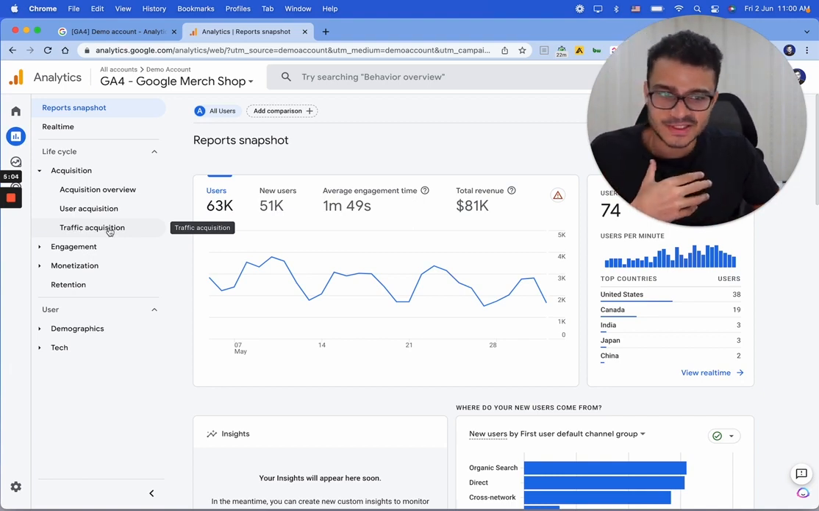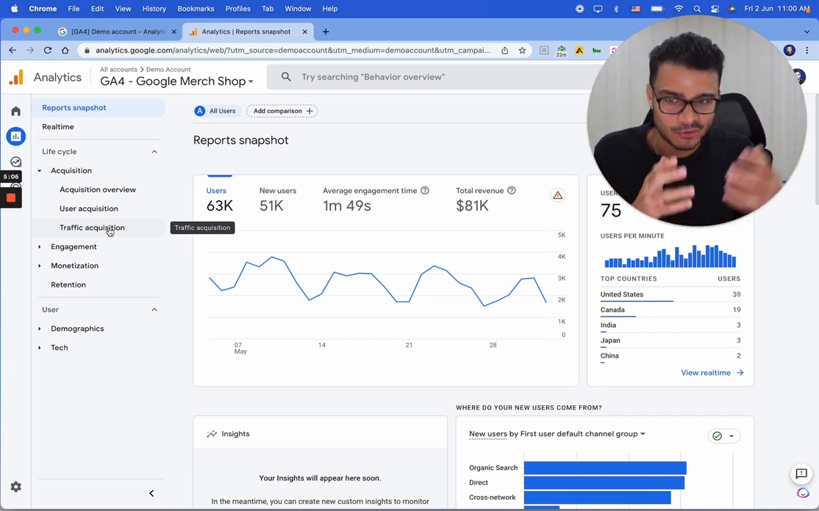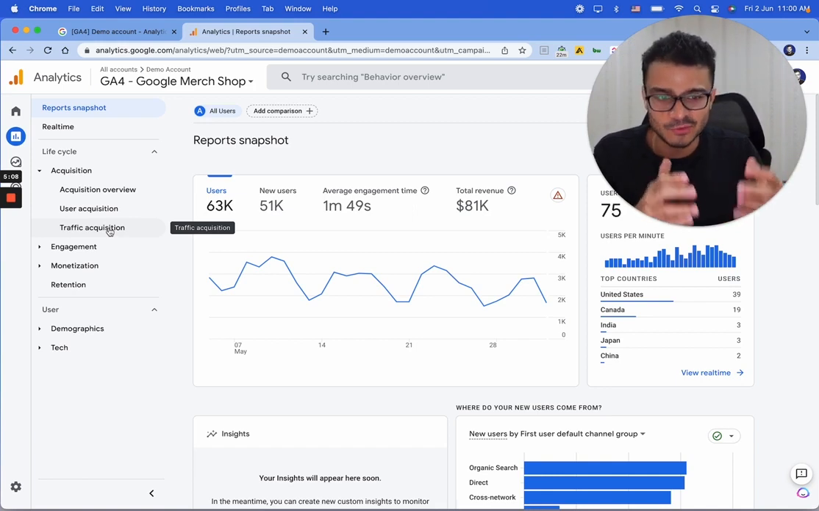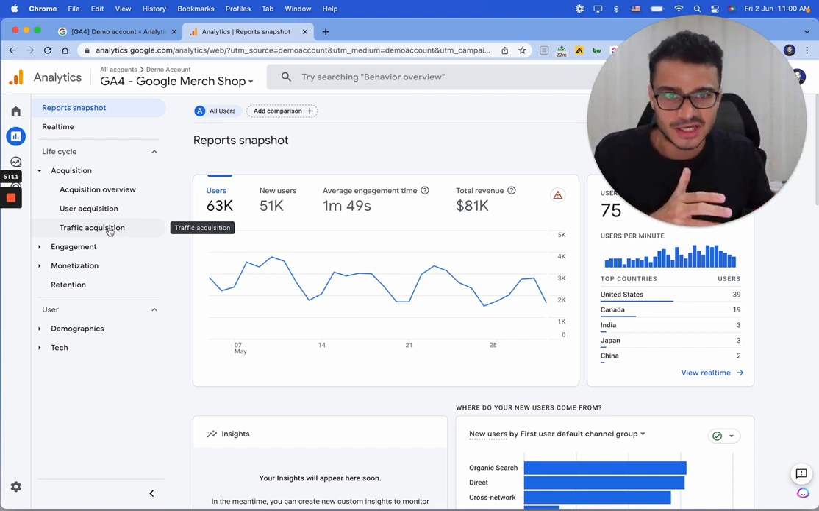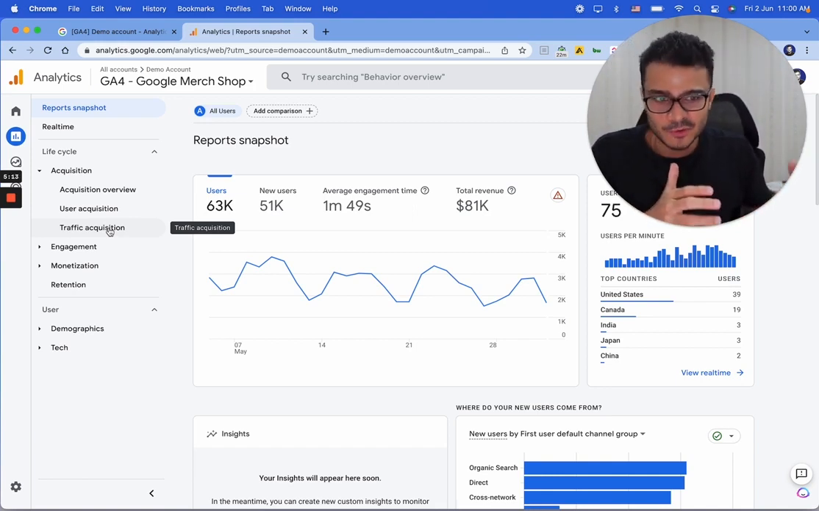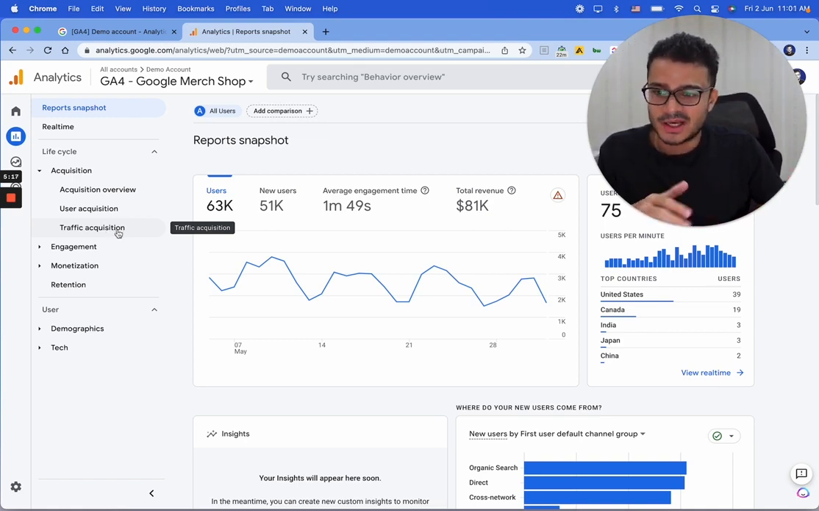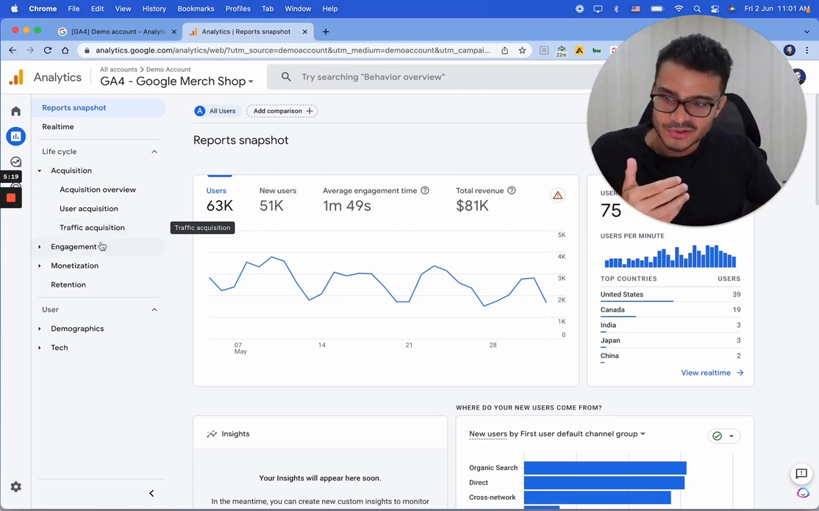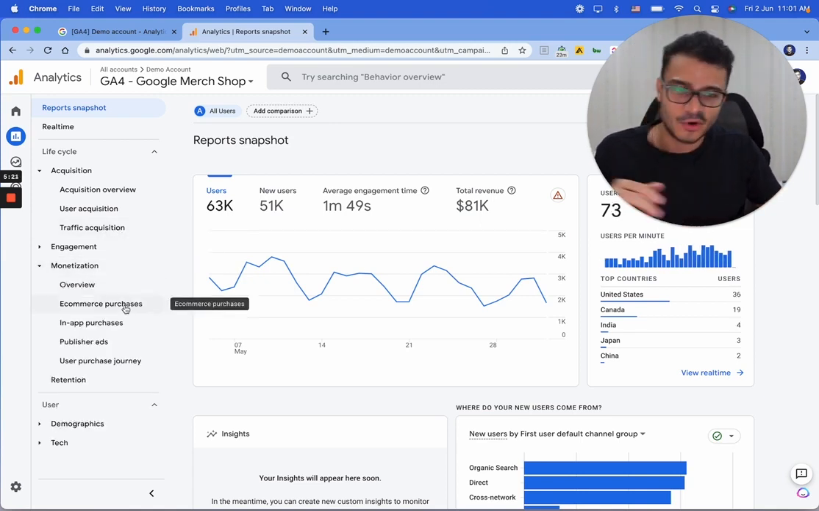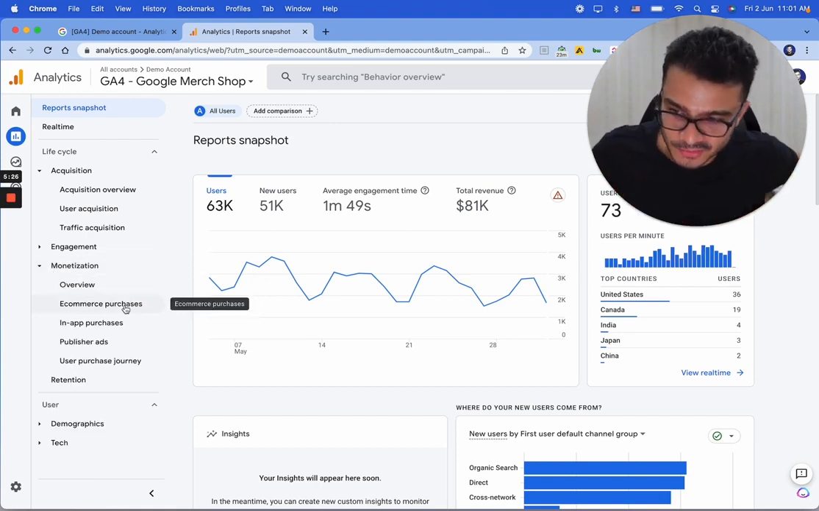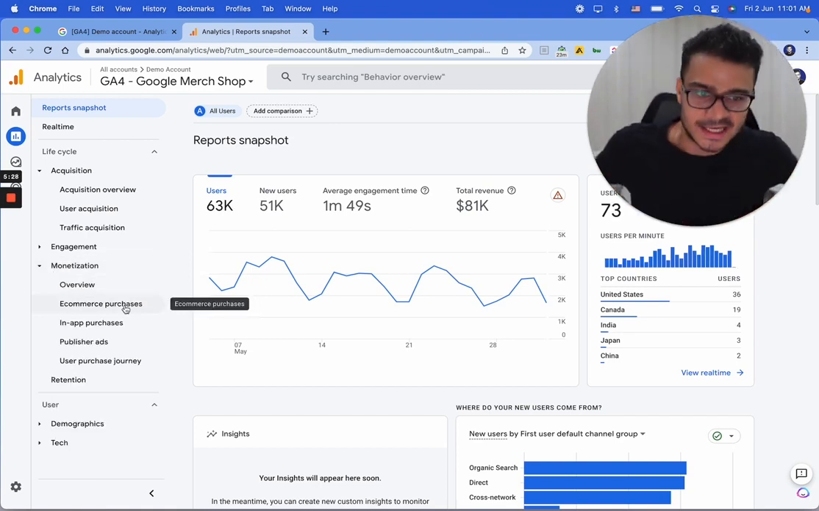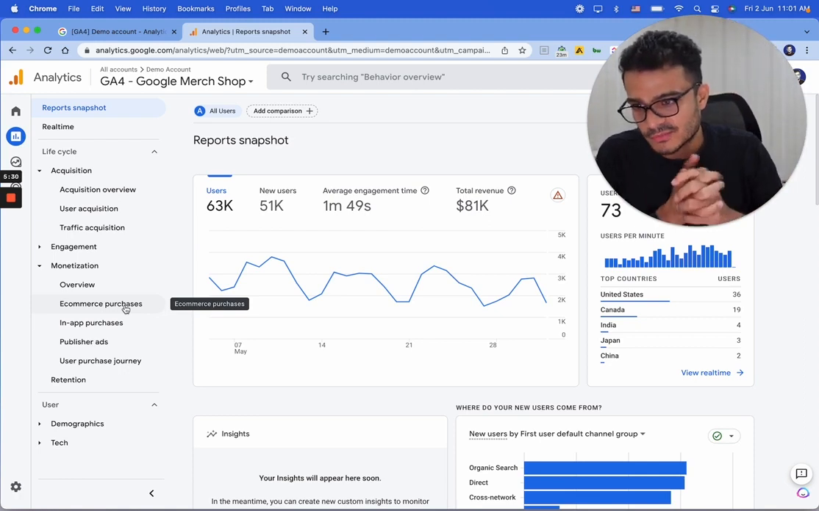What I would do is have campaigns across different channels. I would have UTM links across different channels and sources. And then I would monitor how they are performing through this traffic acquisition report. If I am, let's say, an e-commerce store and I have configured my e-commerce metrics, then I could also be spending a lot of time on the e-commerce purchases report, which will be my second most useful report.